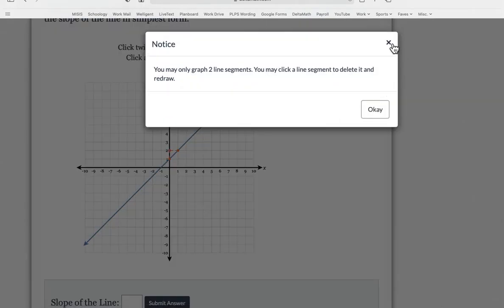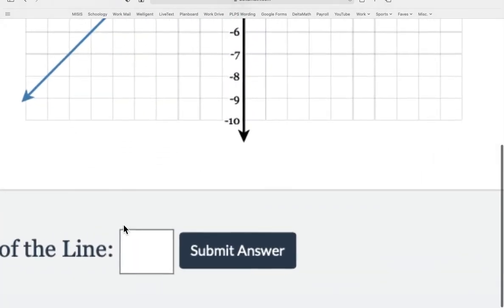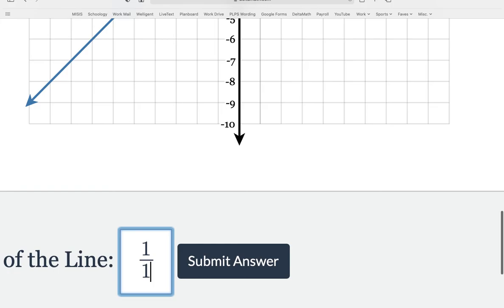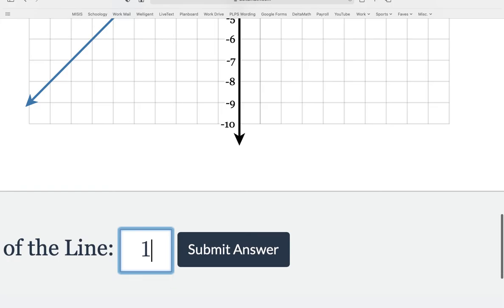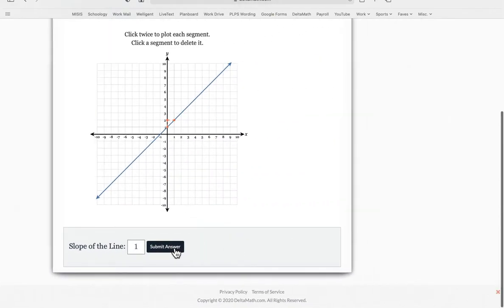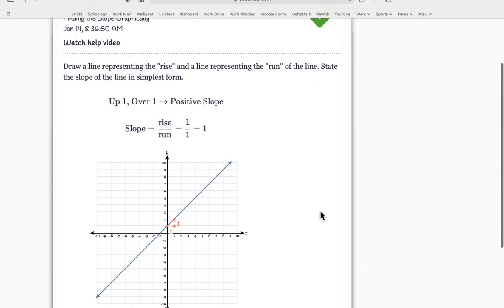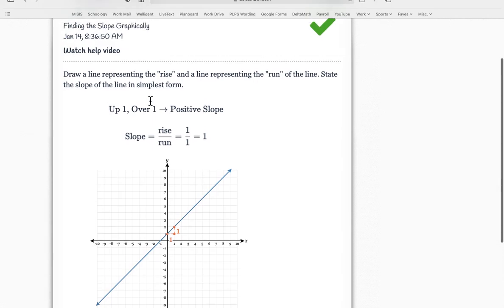So I go down here and I say up 1, over 1. But wait a minute, I notice 1 divided by 1, well, that's just 1. So I can click 1. And I submit answer. And there you go. My slope is 1. Up 1, over 1. Perfect.